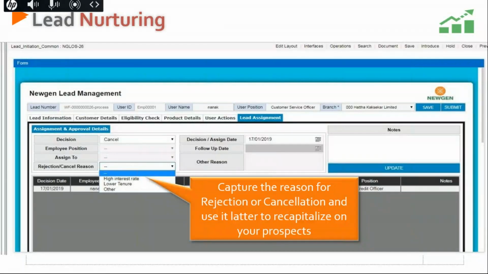The solution will also help you if a lead is rejected or cancelled. It will help you capture the reason for it, say for example due to high interest rate or lower tenure or a better offer provided by the competition. So when next time you're designing your products, and this information is shared with the product manager of lending, he will be able to determine whether you are lagging behind somewhere or you can tweak your strategy somewhere so that it can be better planned for the future.